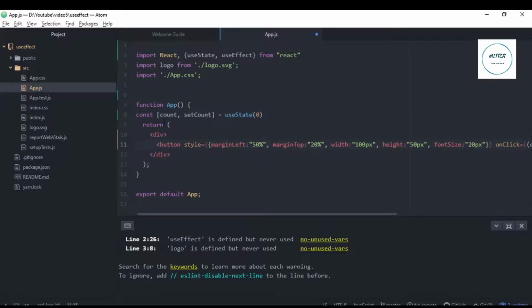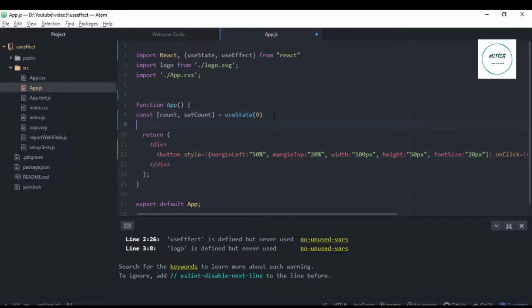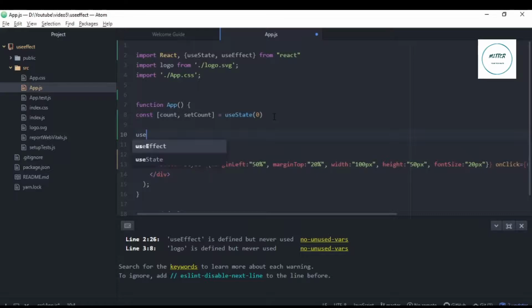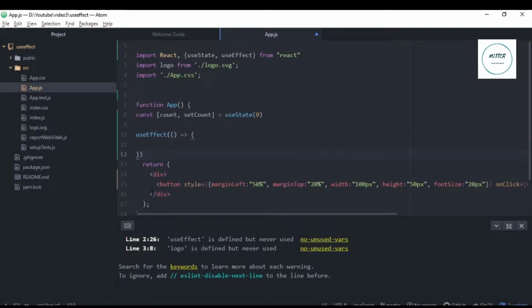Okay, so now that we have a count, now we will be using a useEffect, and as we have seen, we'll be following that syntax here. The first parameter it takes is an arrow function, and the second parameter after a comma would be an array, some kind of array. So we will be writing some code inside of this arrow function, and here we will be putting a condition for when we want to run this code.